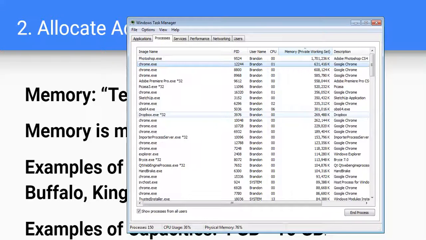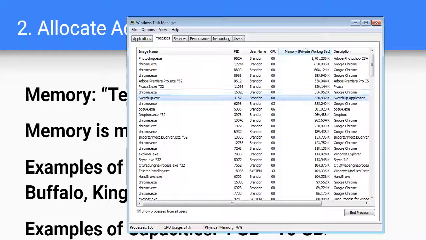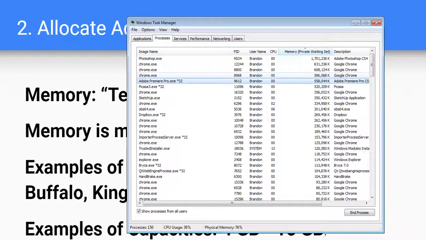Other programs are using memory. OBS, which I am recording this video in, is using 300 megs. SketchUp is using 350 megs. Premiere Pro is using 558 megabytes. So to answer a question from a few moments ago, how much memory do you need? It depends. Are you a do-one-thing-at-a-time kind of user, or are you a multitask user?